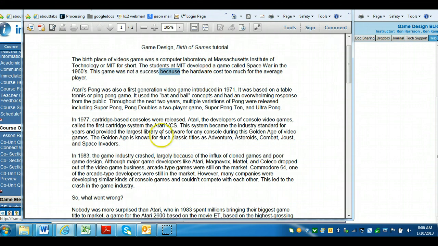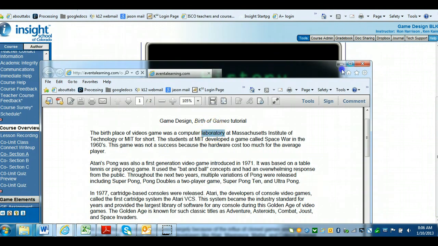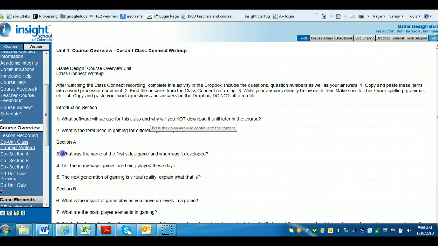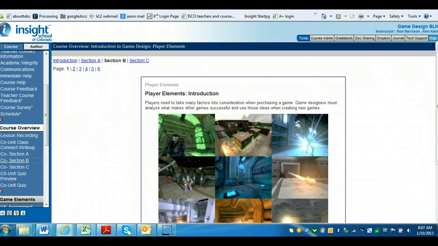Now you can read down through this to learn the history of gaming, and I'm not going to show you the exact answer. So you can either read down through this, or you can listen to this presentation if you hit begin right here. As I told you, I'm going to have you explore that presentation to find out the many ways that games are played these days. There's a specific paragraph or section that lists the number of ways that games are played these days. I'm going to have you do that one on your own.